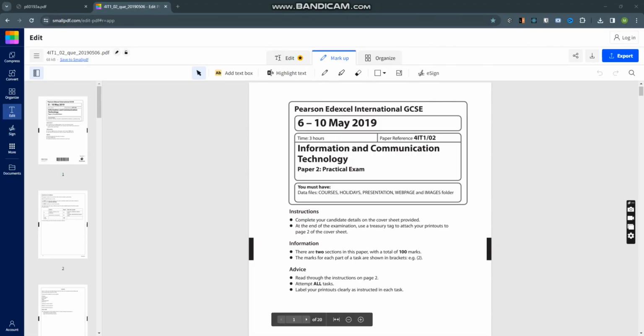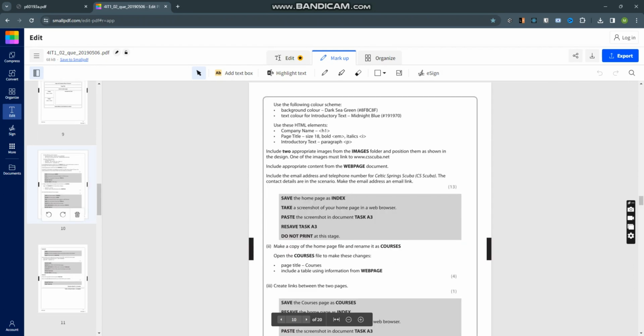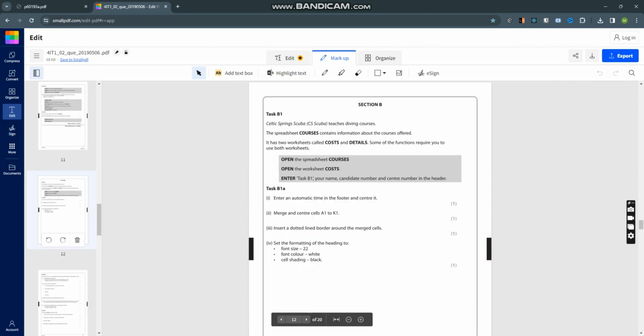Hey everyone, today we are going to cover the spreadsheet question of May 2019 IGCSE ICT. This is under the paper 2 practical exam. You can check my other task A question, because the spreadsheet question falls under task B. So we will focus on task B today.